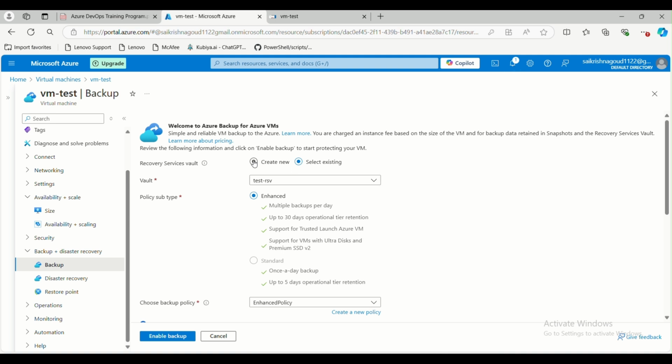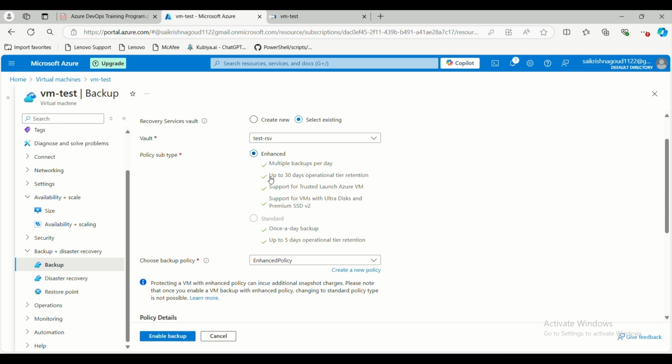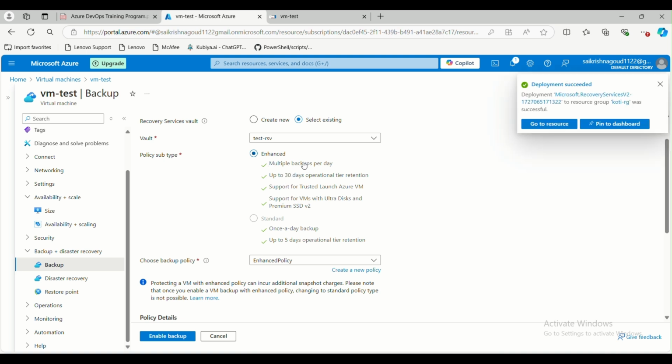No, I don't want that one, I want to create a new one. Yes, you can create it. So a better option is you can create one recovery service vault and utilize it here. I selected this one. Now it is asking for the backup type, how you want to take the backup. If you select the enhanced one, it says multiple backups per day. That means, for example, I want to take this VM backup every 1 hour, every 2 hours, every 4 hours, or every 8 hours. In that scenario, that is called multiple backups. You need to select the enhanced one.